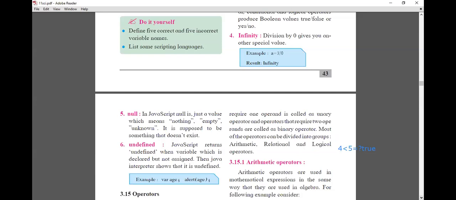Now fifth is null. Null means nothing. In JavaScript, when a variable doesn't have any value, when nothing is assigned, or when we are not assigning any content to the variable, then that variable is called null. Or you can say if the variable is empty, meaning it doesn't have anything to store, then that variable is called a null variable. So null is the next data type by which we can assign nothing to any variable.